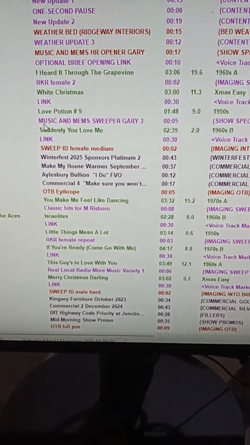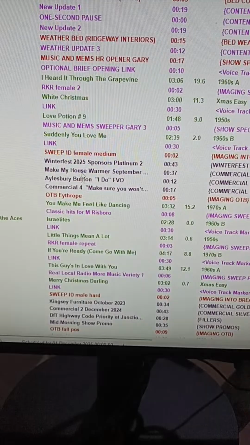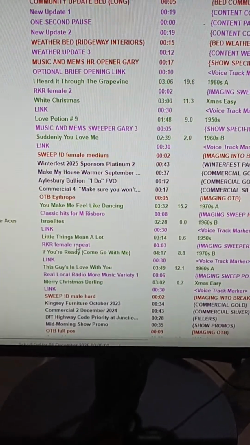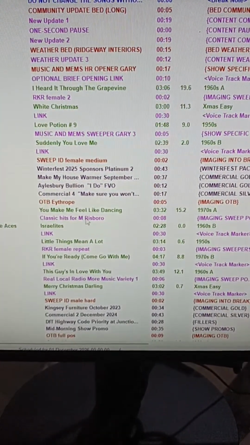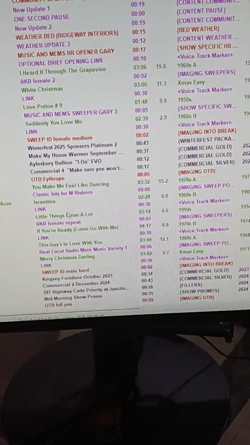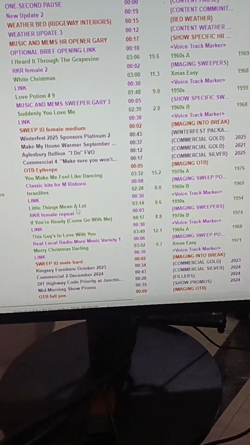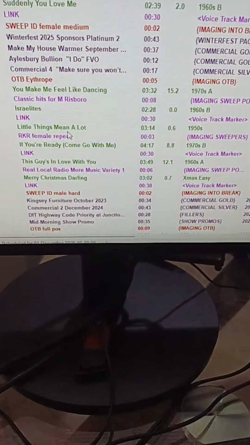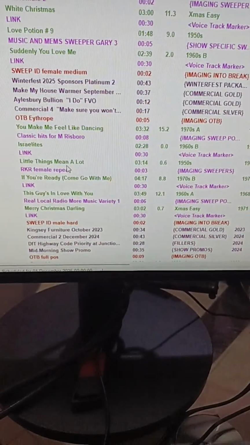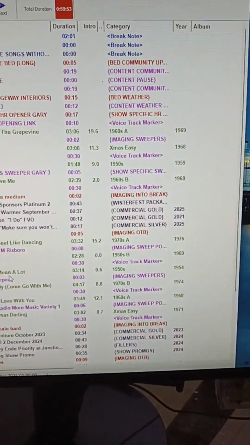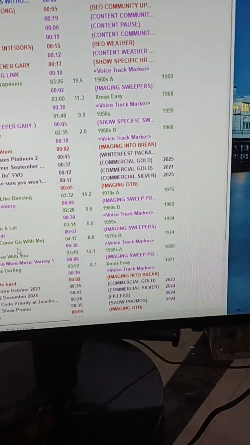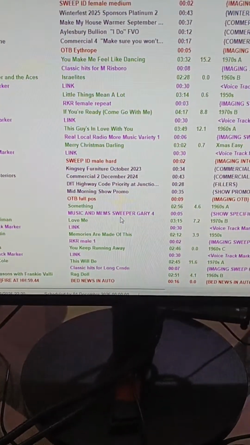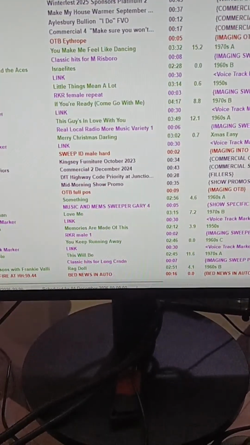Yeah, so as you can see there, music, Suddenly You Love Me, whatever. You Make Me Feel Like Dancing, classic hits. Little Things Mean a Lot, etc. Oh, hello, Oakley Smith. How you doing? Just having a quick look around a bit of software that is used to make radio programs, and this is an hour of music. You've got Herb Alpert.